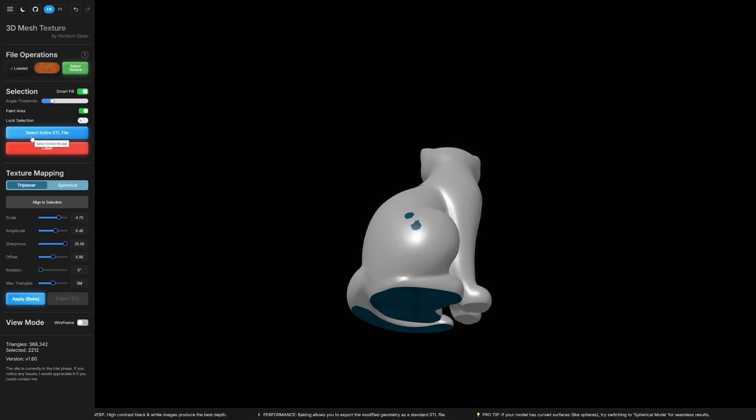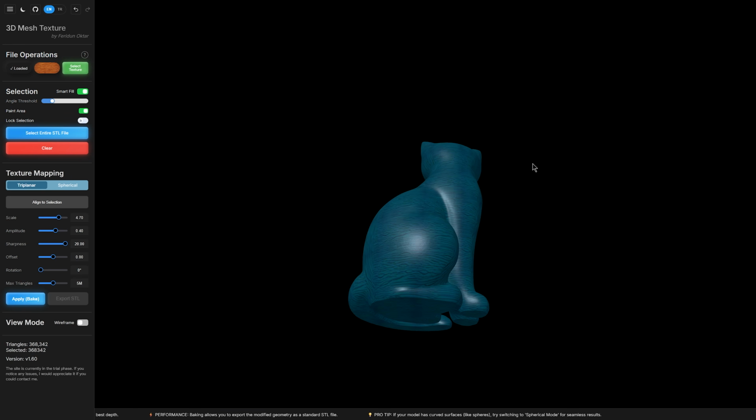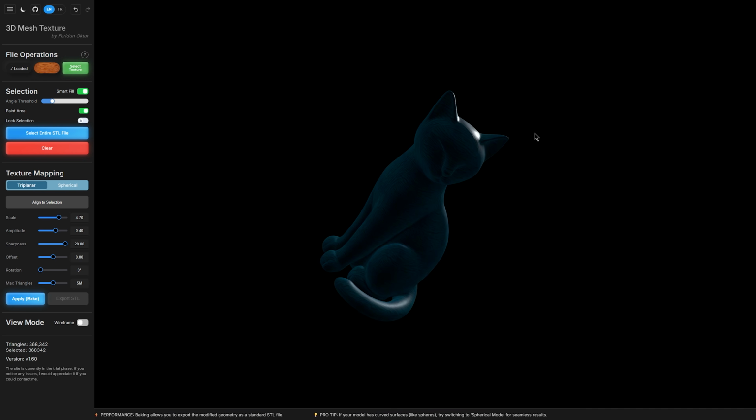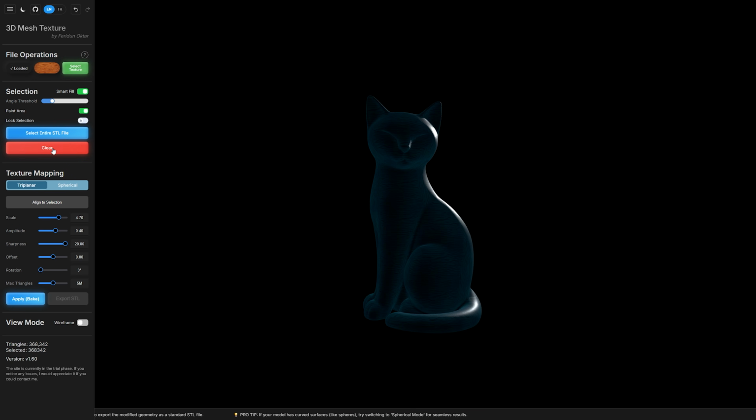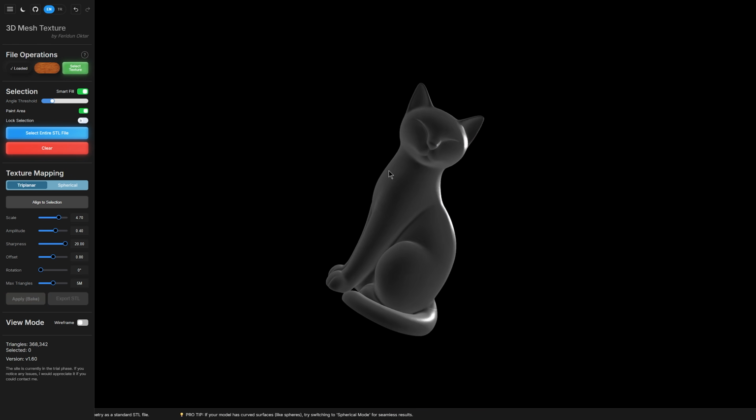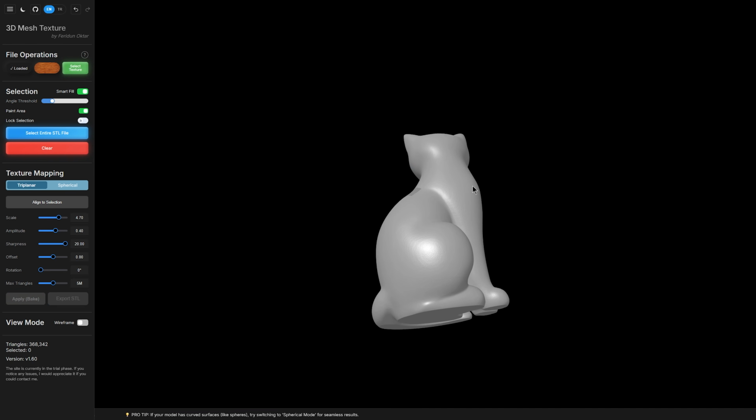We also have select entire STL file, and if we select that, it will paint the entire model with the texture. Finally, here in the painting section, we have clear, which will just clear all of the painted application that we put on, but we'll go with entire STL file for now.